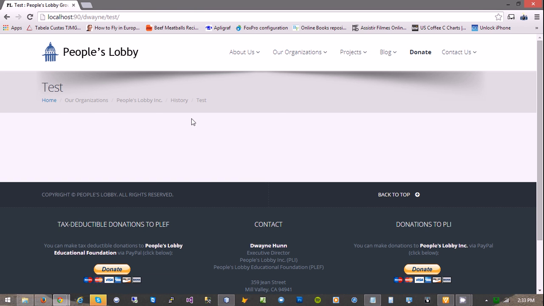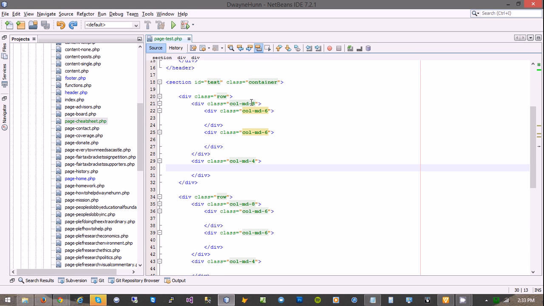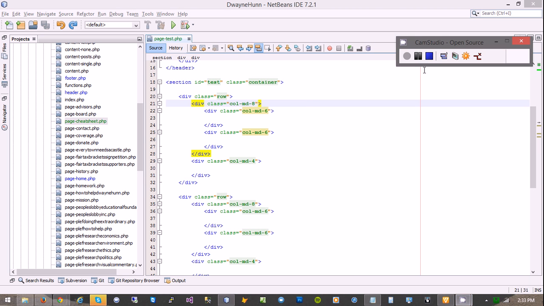Right here you don't see anything, but you can have as many rows as you want, unlimited, and as many columns as you want. The only limitation is that the sum of the columns in a row, or within another column, has to be 12. And there you have it, as simple as that.